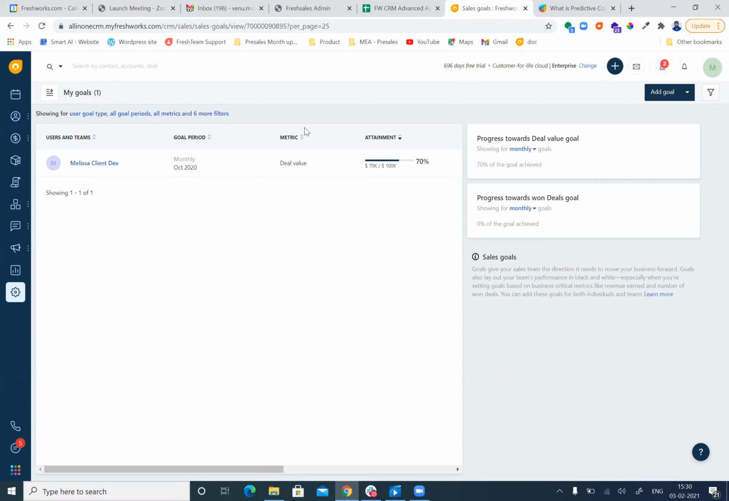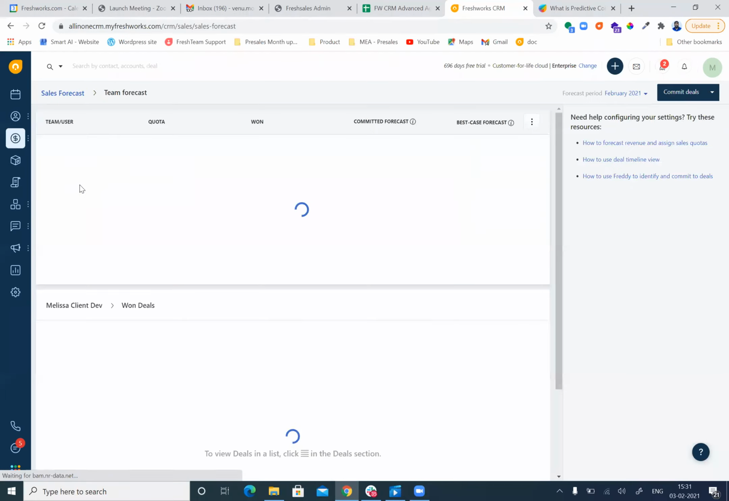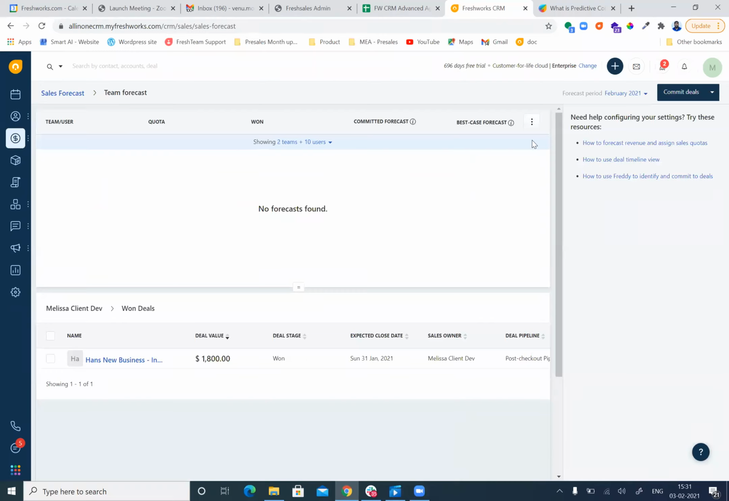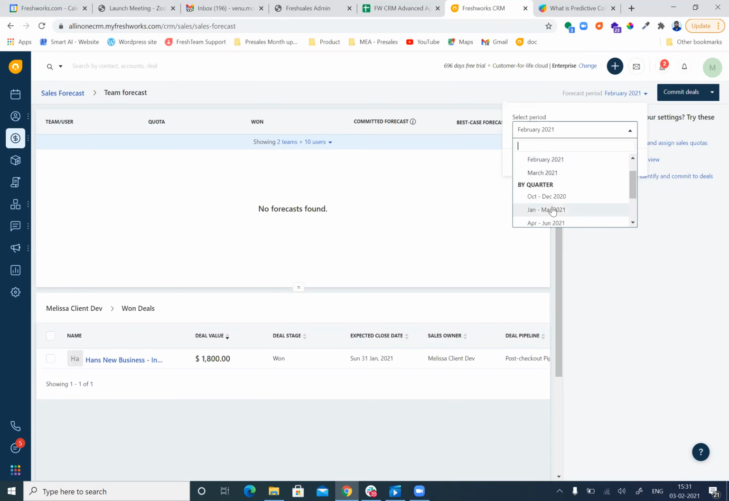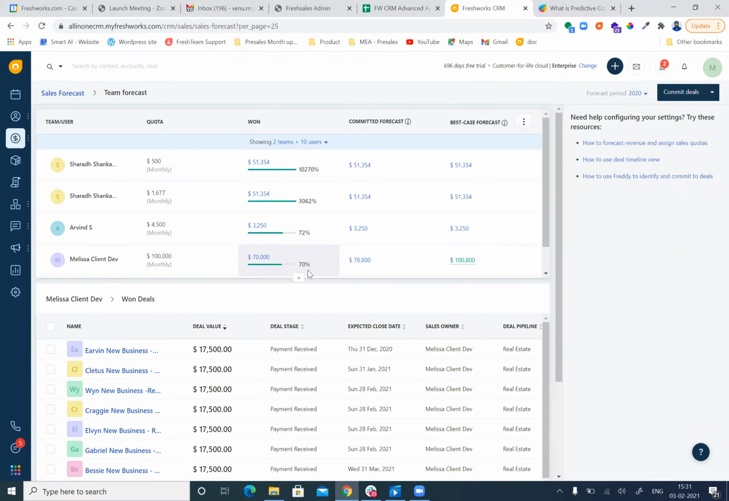Then we will move on to the next module, which is sales forecast. Sales forecast is very similar to the sales goal part. Whatever achievements you made in each year and by each agent, all that information you can see here. How many people are in your team, what are the goals you have designed, how much they have achieved so far, and there are also two other columns.